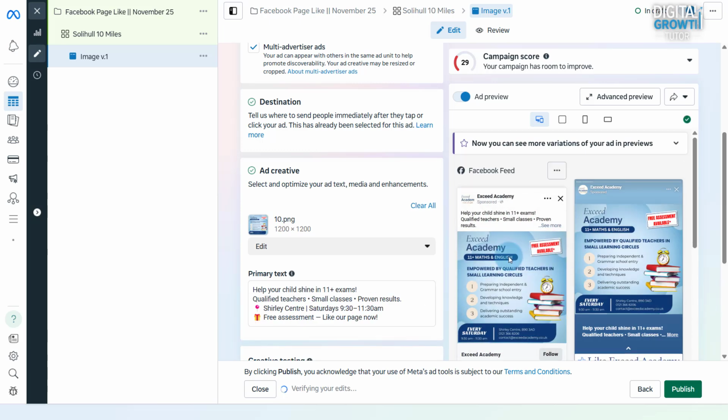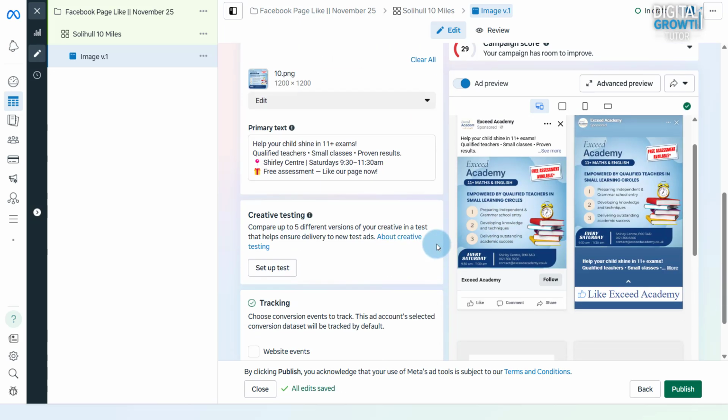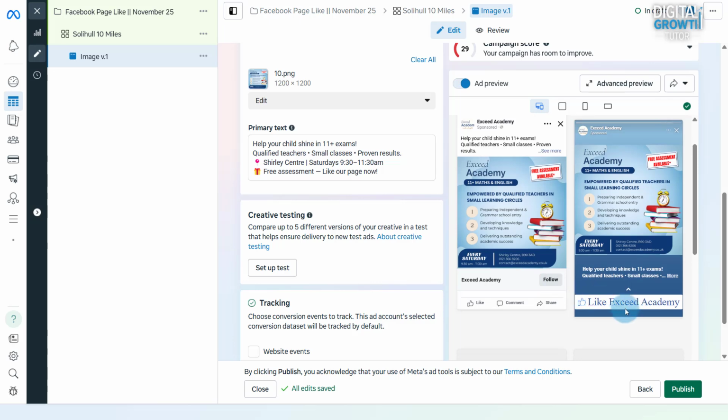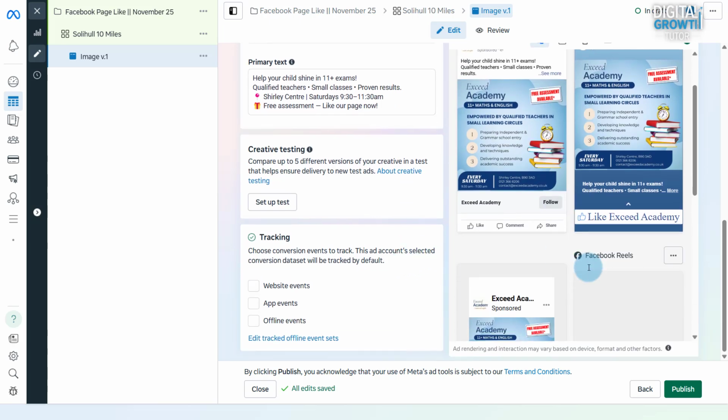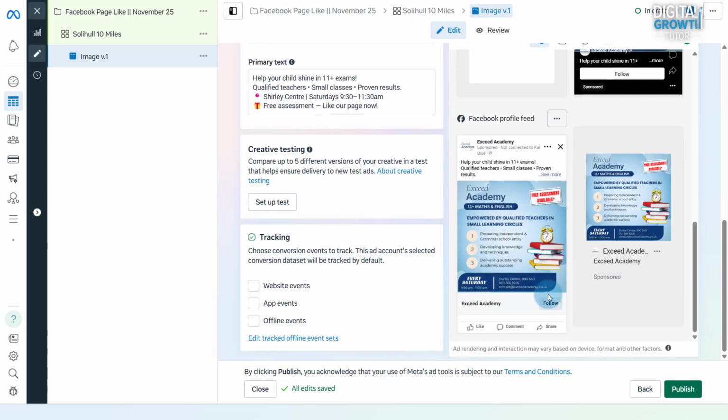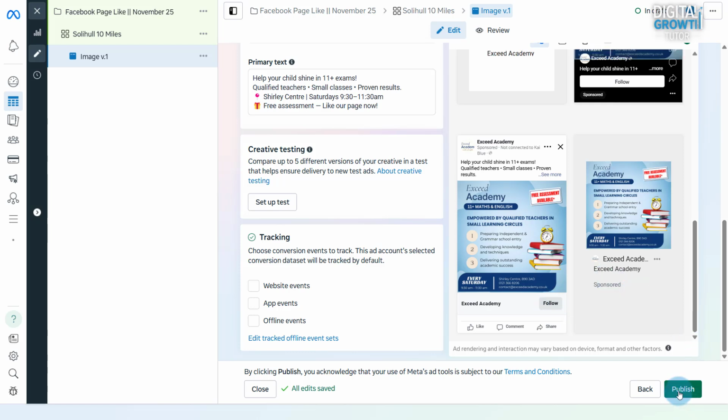On the ad preview, you'll notice the follow or like button appearing automatically, which is the call to action for users to like your Facebook page. Double check all your settings, audience, placements, and creative. Once everything looks good, click the Publish button, and that's it. You have successfully created a Facebook page likes campaign to grow your followers and boost your online presence.